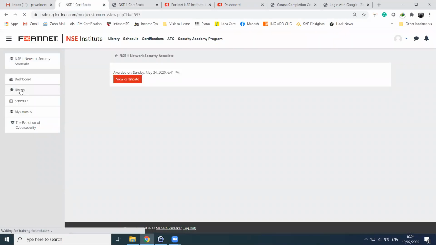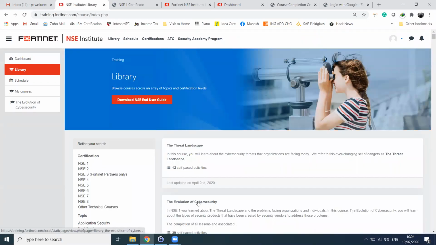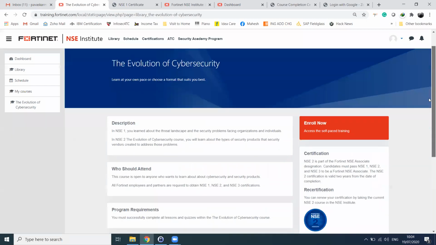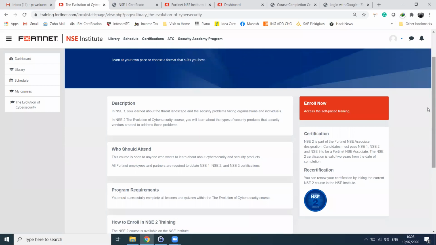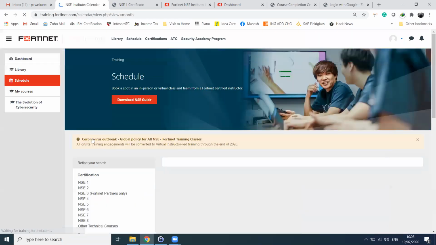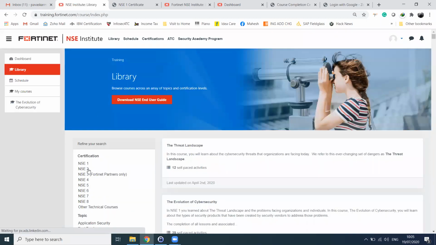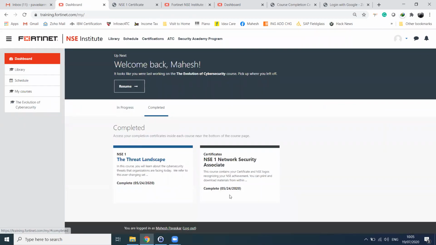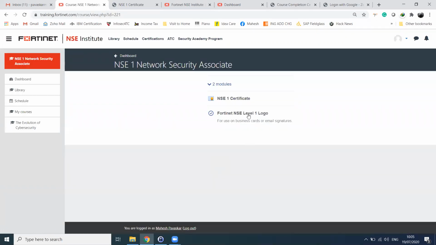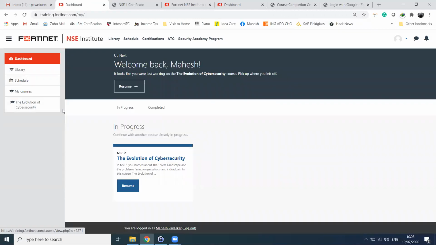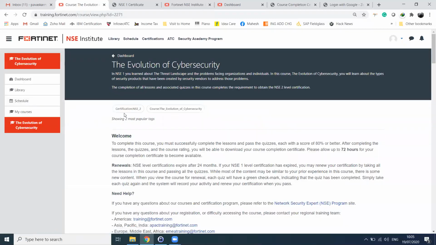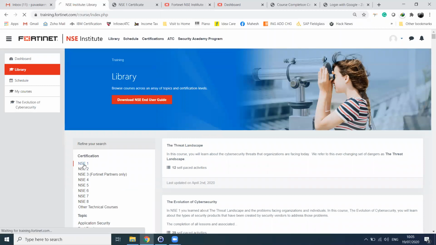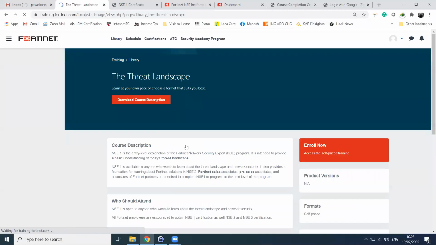So it covers, if I go to NSE1 content, these are NSE2 contents. Completed. If I click on this NSE1, there is directly. So I need to go to my course. This is evolution of cybersecurity. So this is NSE2. If I click on library and go to NSE1, threat landscape. Okay.